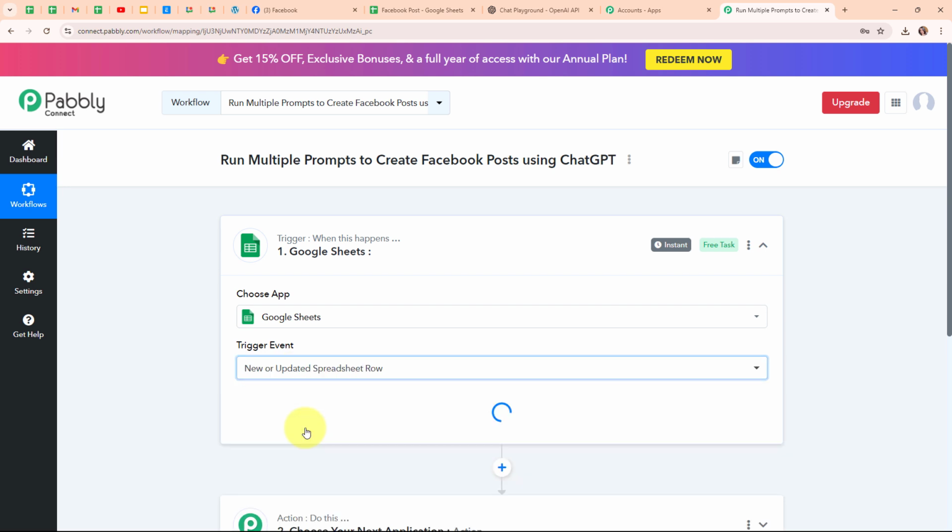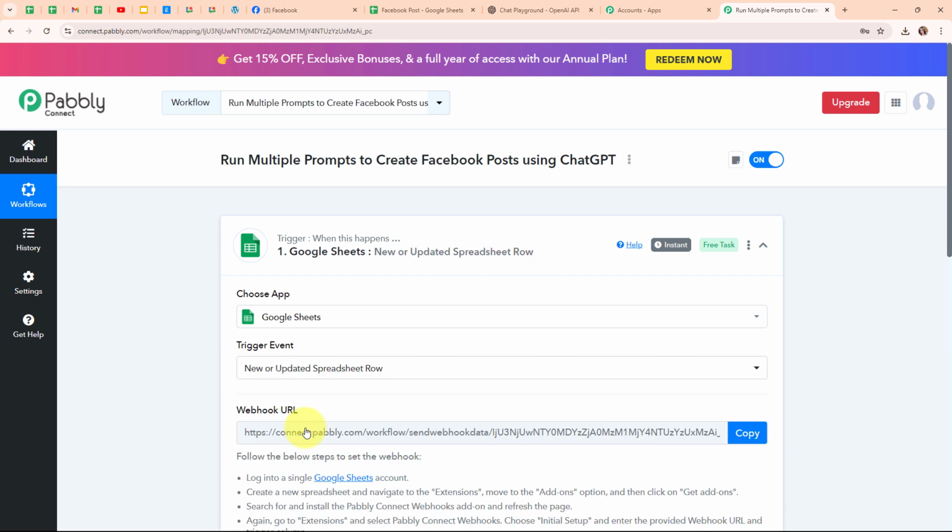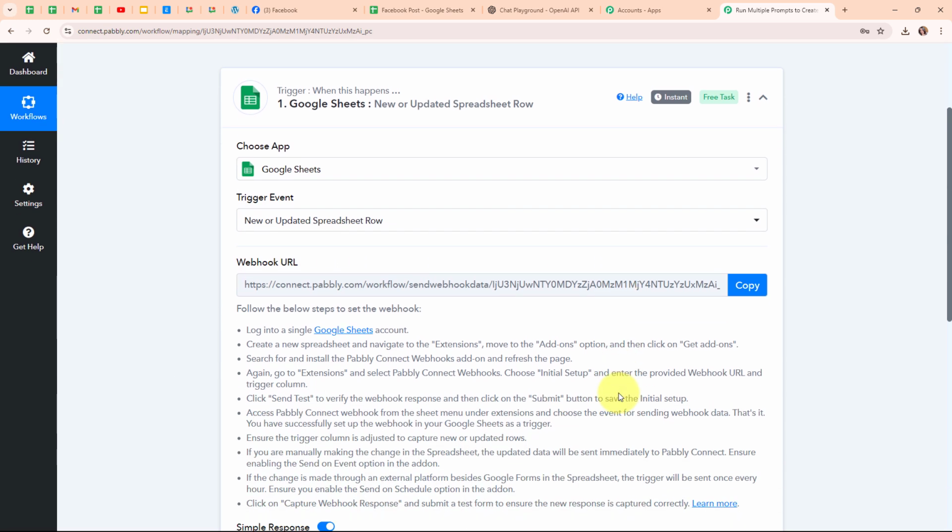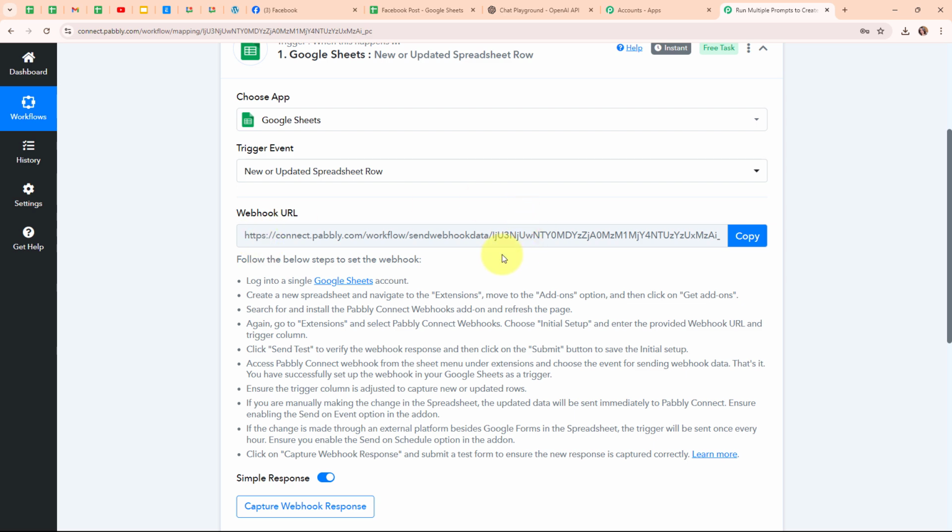So here in my Google Sheets trigger step, I'm going to select my trigger event as new or updated spreadsheet row. So that whenever I add or update a spreadsheet row in my Google Sheets, then automatically Pabbly Connect is going to capture a response, or we can say that Pabbly Connect is going to trigger the workflow on this specific trigger event. And here you can see we have received a webhook URL. That means here we are going to use this webhook URL to connect our Google Sheets with Pabbly Connect.